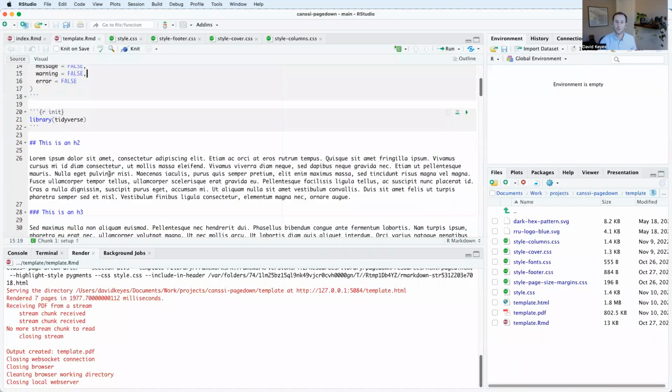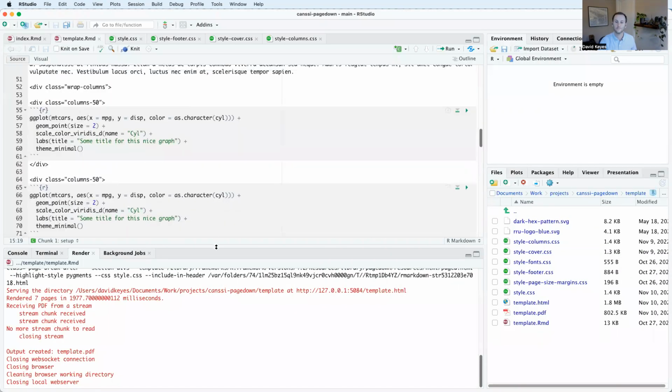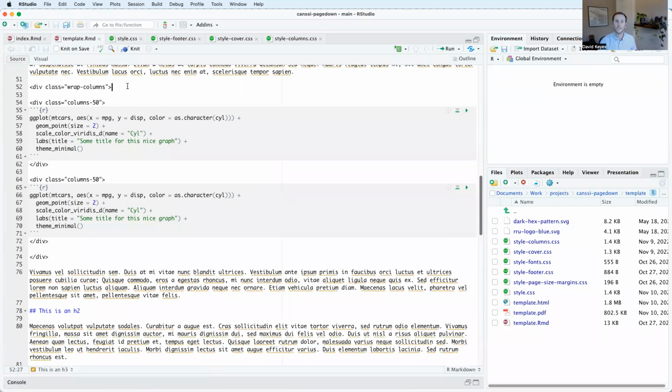And just to show you the code that did that, you can see here, we're doing wrap columns around that area. And then I'm doing a div, which is an HTML element, to say this should be 50% and this should also be 50%.